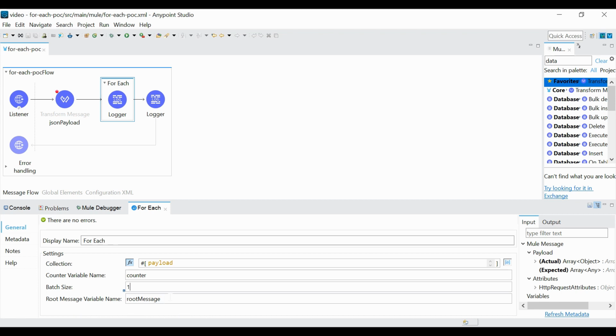Okay, next is root message. This root message variable provides the original payload. So inside for each, if you have a requirement where you need the original payload, using this root message variable you can access the original payload. And for this for each scope, whatever input you pass, the same input comes as the output. So we will see how we can accumulate the response also in the for each.